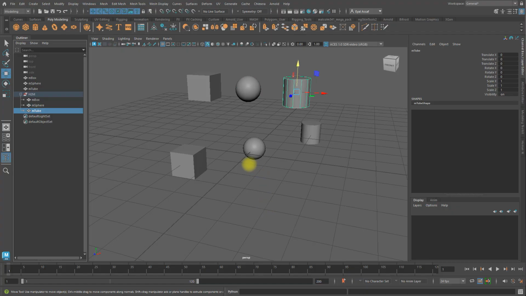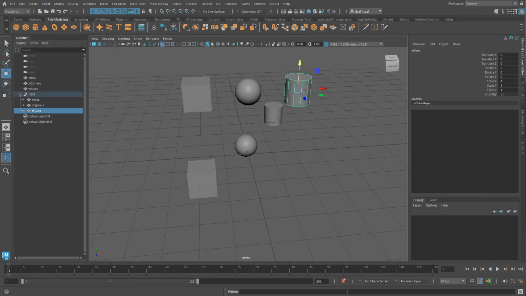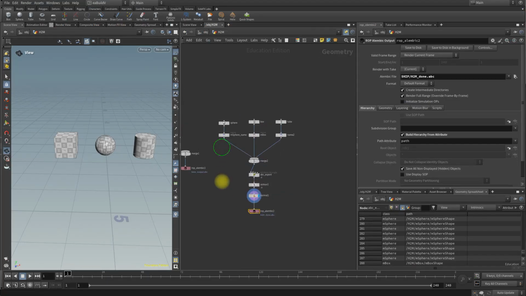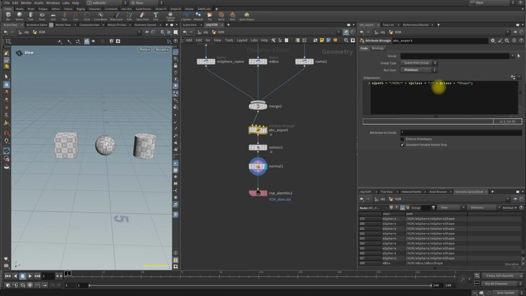And that's it. Very simple, straightforward way of importing files from Houdini directly to Maya without losing your details. And again, just make sure that you keep this wrangle, because this is where all the magic happens. Thank you.